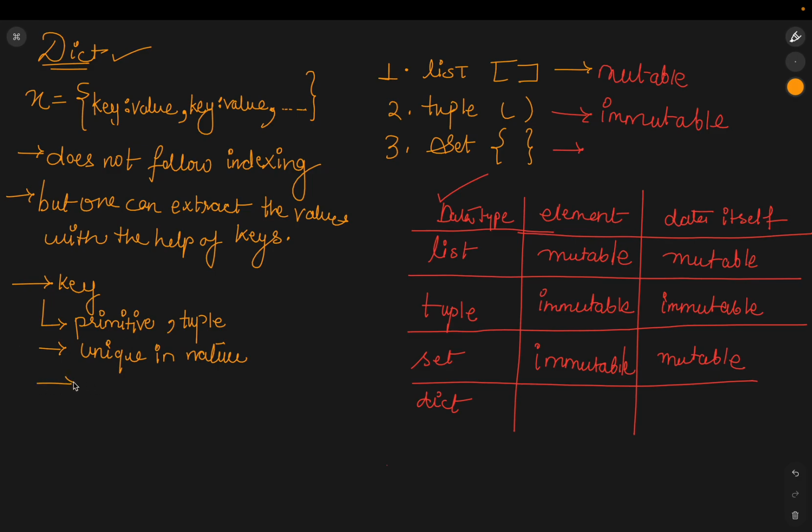Also, keys are immutable. Okay, keys are immutable means what? Even if you try to change the key once declared, even if you try to change it later, not possible. That's why we say that keys are highly immutable in nature, because we don't have any access to go through that key and change it, right? That's why we say that keys are immutable in nature.